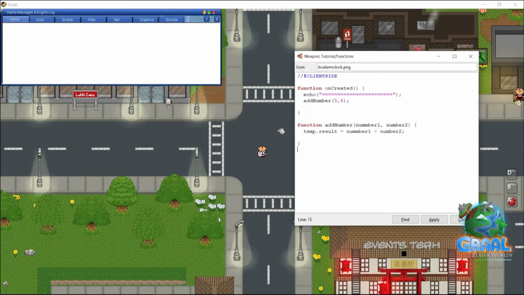Now something to understand. Say I go into a function test.